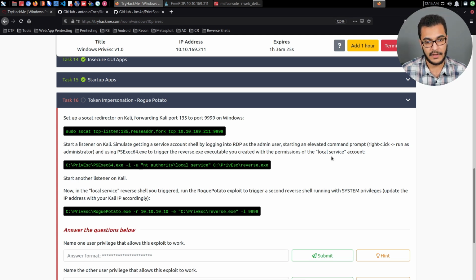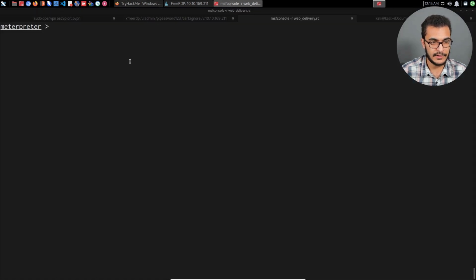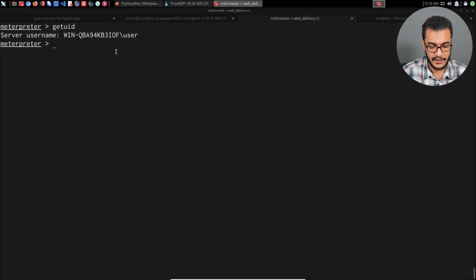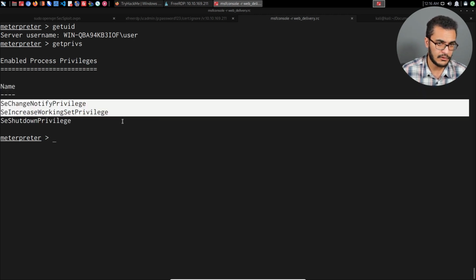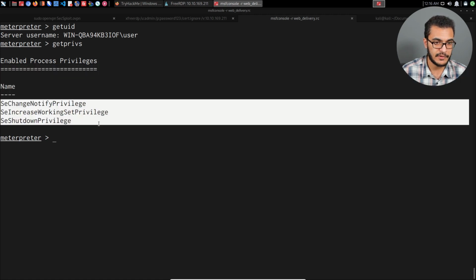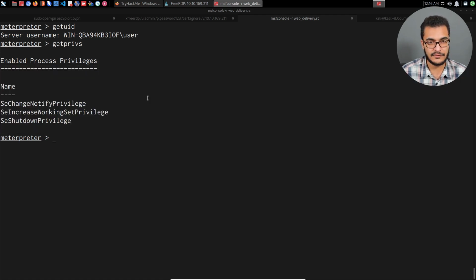So why local service account? Well, this is one of the main requirements of access token impersonation. In order for you to impersonate another access token on a Windows system, you need to have the SeImpersonate privilege. So you can see that I currently have a Meterpreter session on the target system, and I currently have access as the non-privileged user account here. So if I type in getprivs, you can see that this account does not have the SeImpersonate privilege, which means we cannot really perform any impersonation from this user account. That's just the way it is.